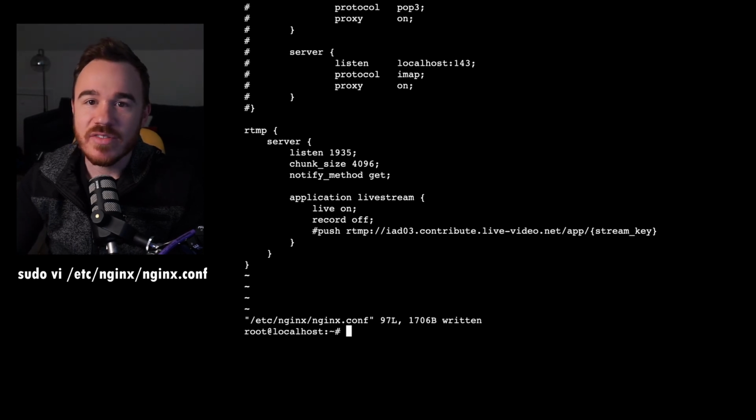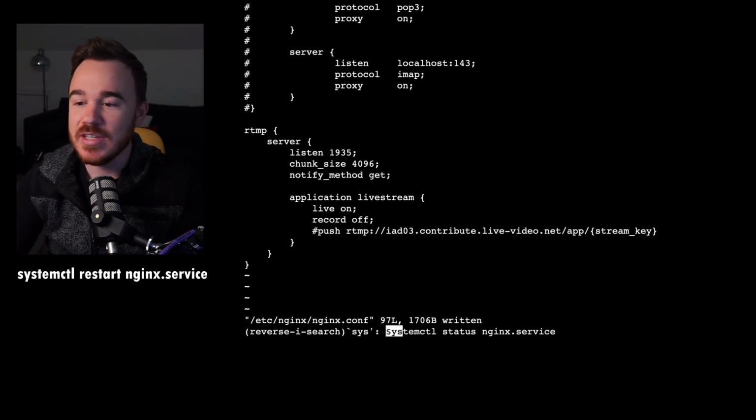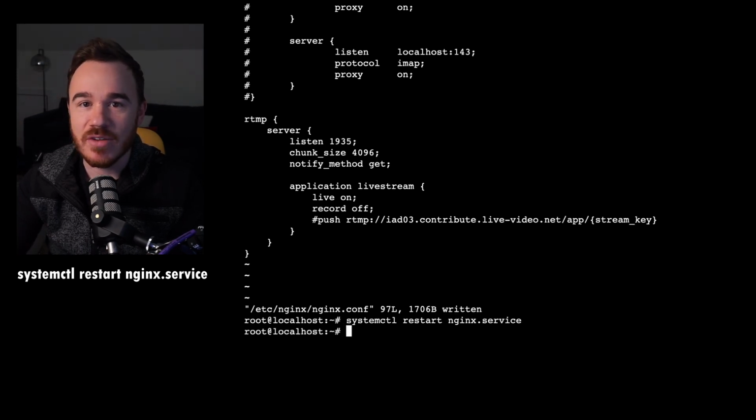One important thing to note is that anytime you change this configuration file, you need to restart the Nginx service for it to pick up the changes. So if you're not seeing your new stuff take effect, make sure you've restarted the service.